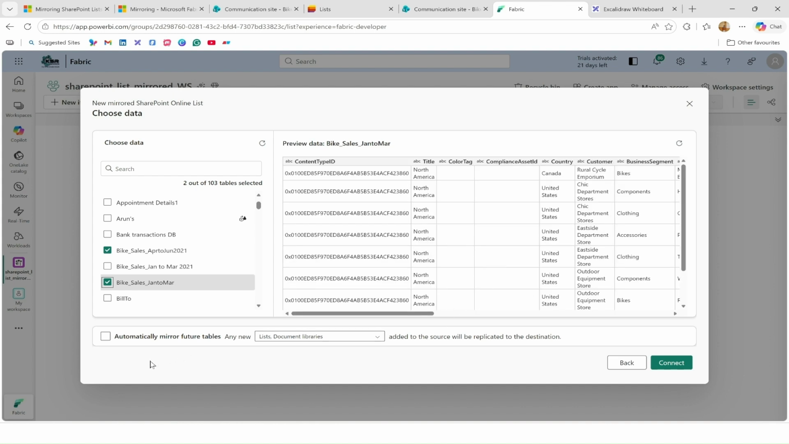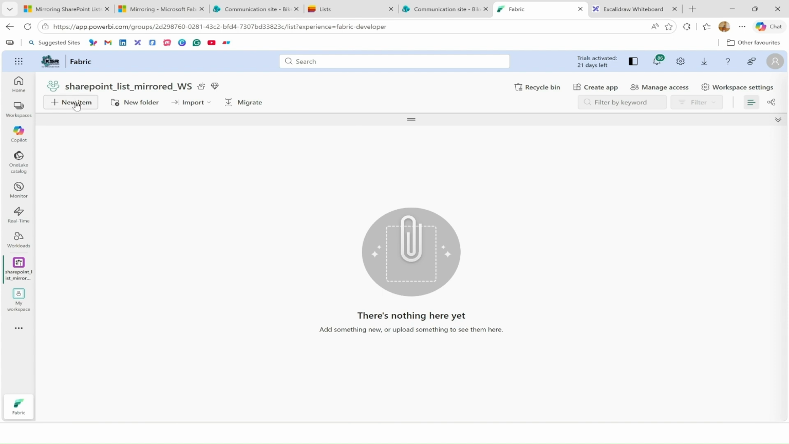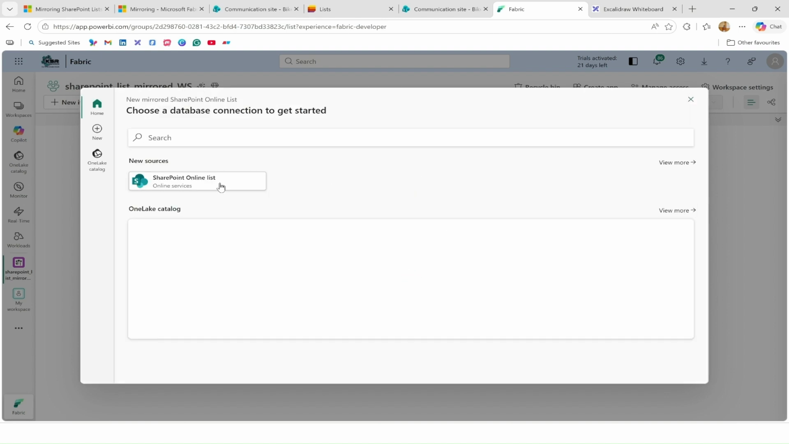Now here, if you see, there is one important feature: automatically mirror future tables. See, what does it mean? It means in this, oh, just a minute, let me make it quickly. I think by accident it went.